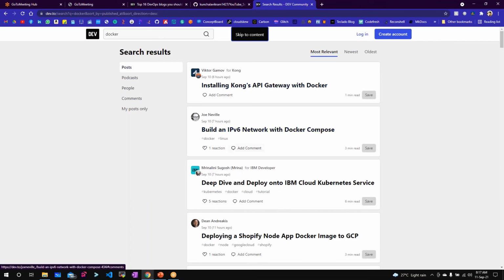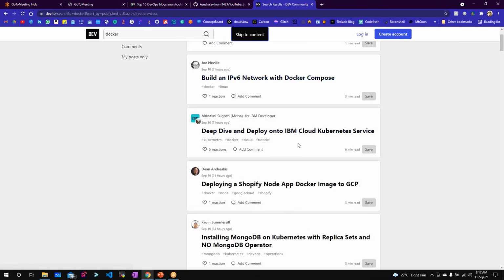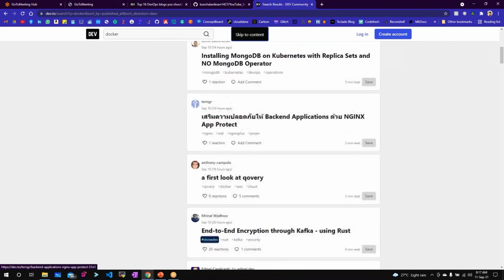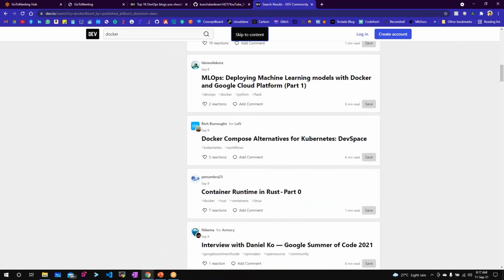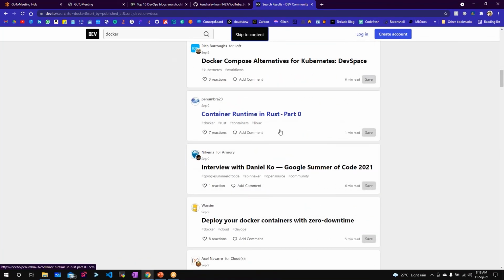See here, Docker using an IPv6, Docker, Kubernetes. So you'll get all these blocks, container runtime. Okay, and then the last thing which I wanted to show is Tabby.